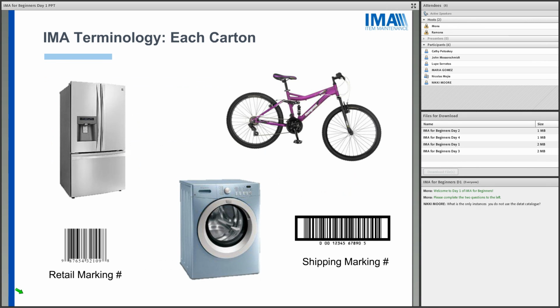So each cartons are really large items, such as refrigerators or washers and dryers. They are sold in the same box that they're being shipped in. Since they're being sold in the same box they're being shipped in, they have to have both a retail marking number and a shipping marking number.